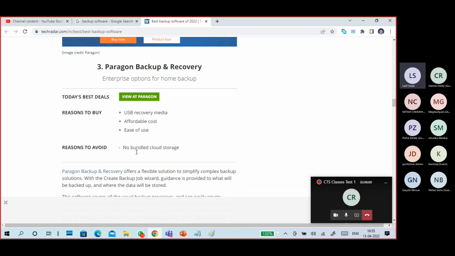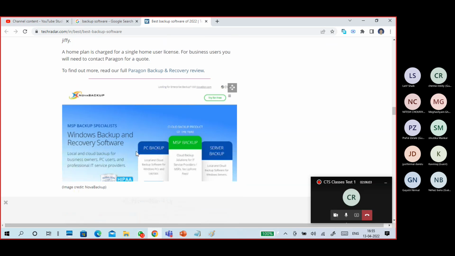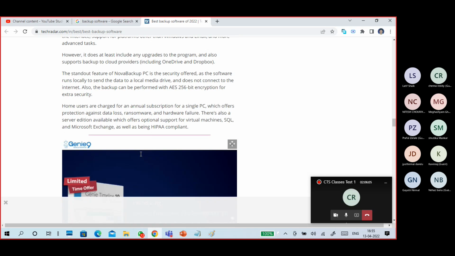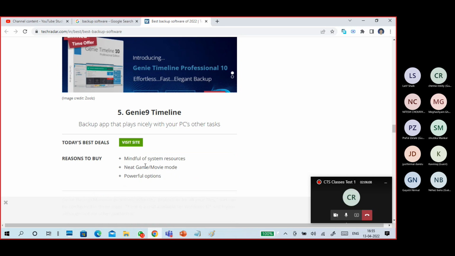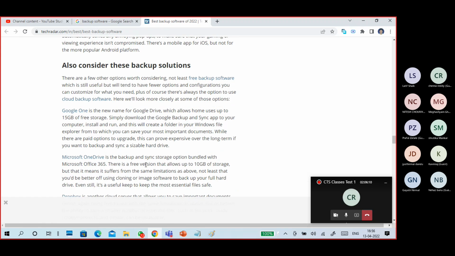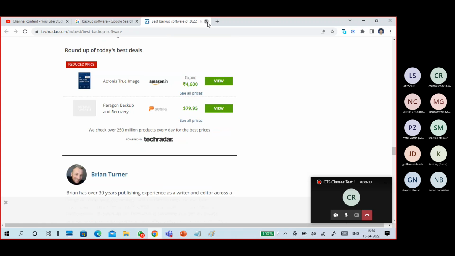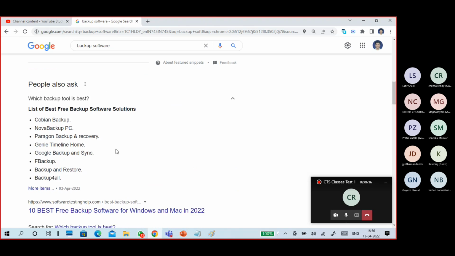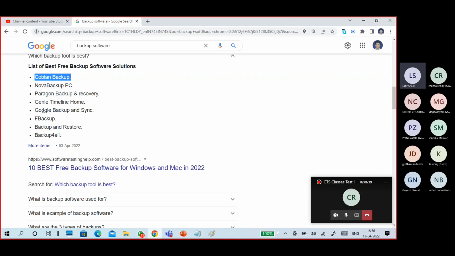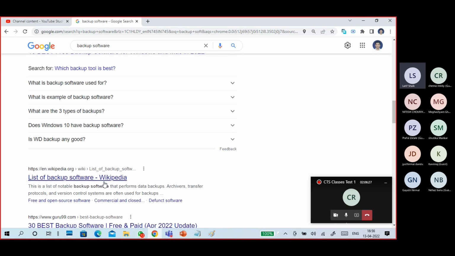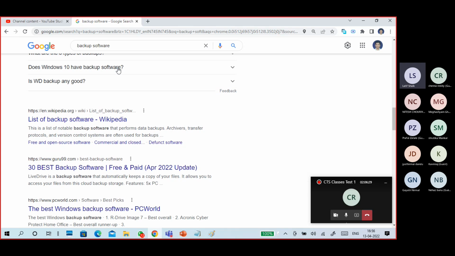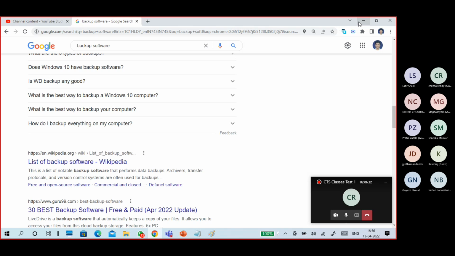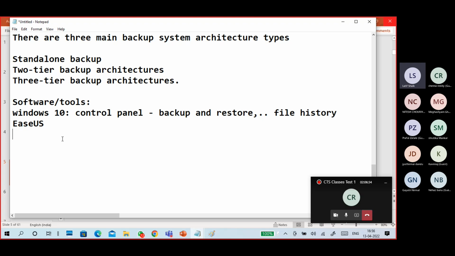Okay, Paragon, Nova Backup, Net Backup, Genie 9 Timeline. It is given those names. Also, you can go with a Combine Backup, Google Backup and Sync, F backup, backup and restore, backup for all. Okay, so like this, you can use different types of backups. I put some names here.